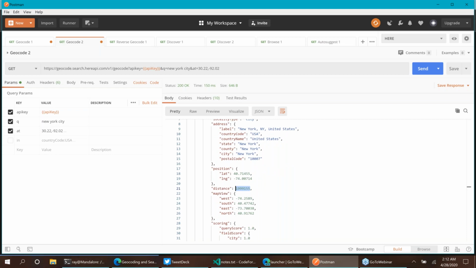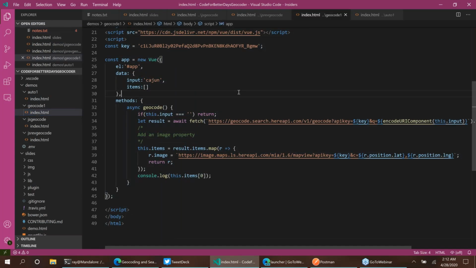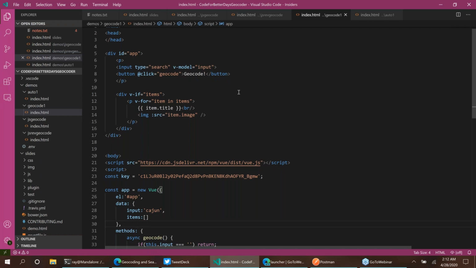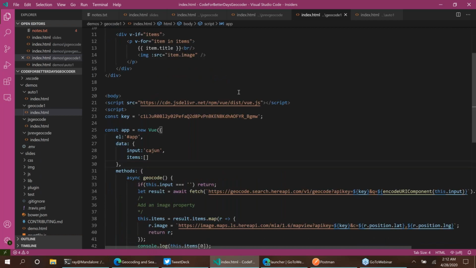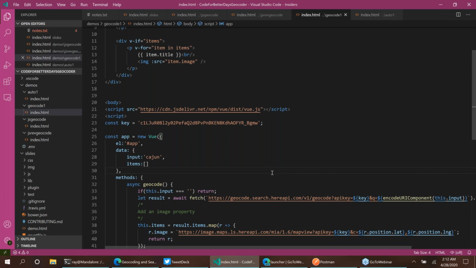One more second. So just to show you that you can use this in code, I am going to show you, there we go. So this is an example of a simple HTML file. This one is using some Vue.js. And what I did was I embedded some code to call the REST API from a client-side application. So all I'm doing is I'm taking some input, I'm calling the geocode API endpoint, and I'm going to look at the results and map them out on the page.